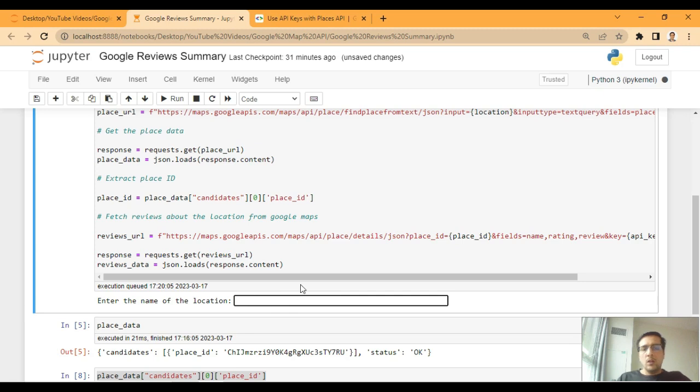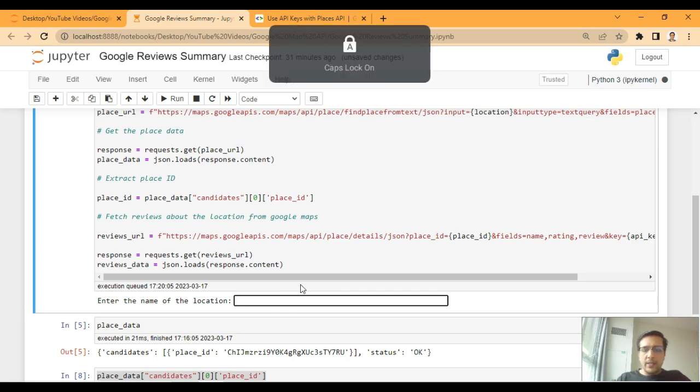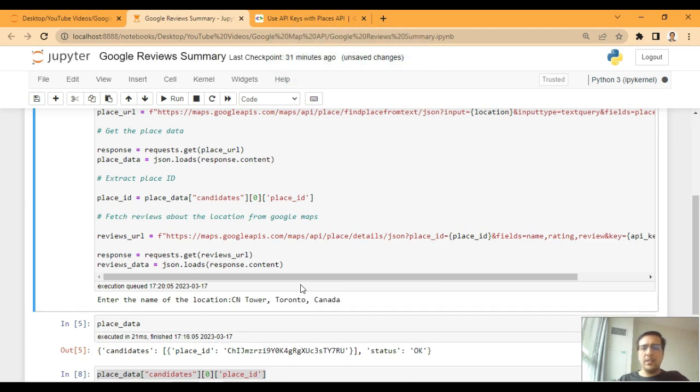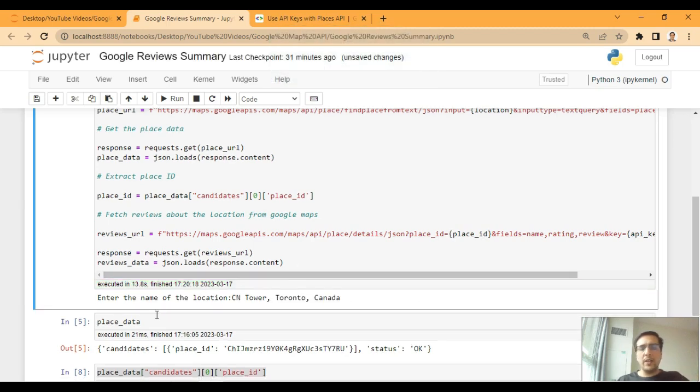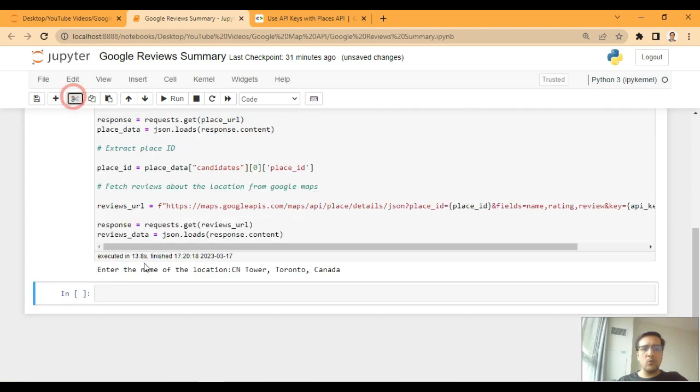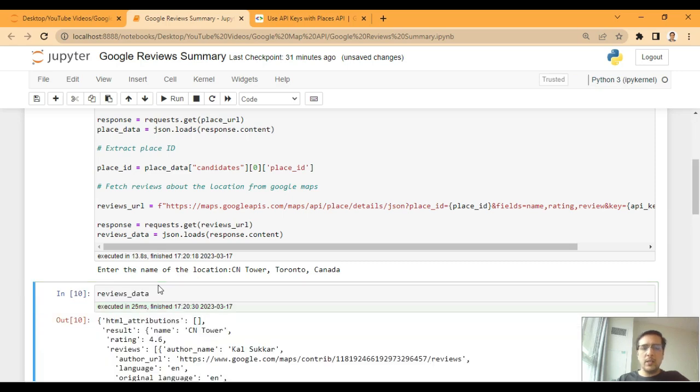So if we type again, let's say, same, CN Tower, Toronto, Canada. As I execute that, it got executed, and let me show you how this works. Let me delete this cell, not required. And let me show you what's there in reviews data, right? So let me put the reviews data and execute this.